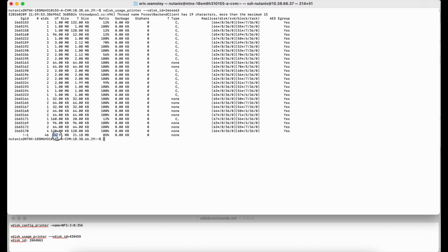So now we've got 20 megs, whereas before we had 14. So it'll keep going up. If we wrote 10 gigs of data, this would say 10 gigs, right? If you had 15 terabytes, of course you'd have a ton of rows, so that would be absolutely massive. But that's that. This is VDisk usage printer.